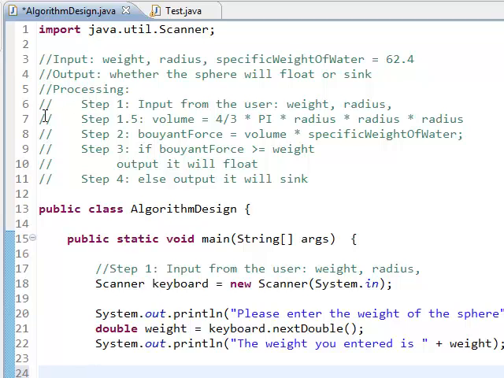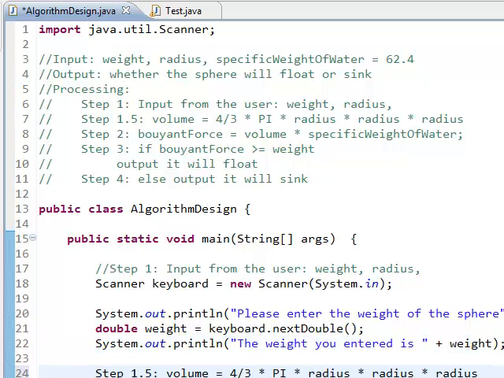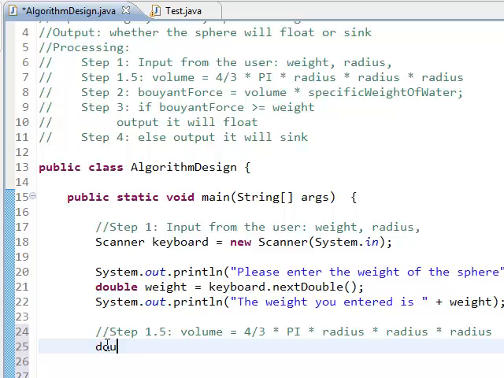Or actually, step 1.5. Step 1.5 says to figure out our volume. So we'll come down here in our code. Let me scroll the screen down here, and let's code step 1.5. So we'll say double volume. We'll make him a double as well because he could have a decimal value. Then we'll say 4 divided by 3.0. We want it to be 4/3 with a decimal point, so we don't want to have an integer divided by an integer, so we'll make one of them a double.